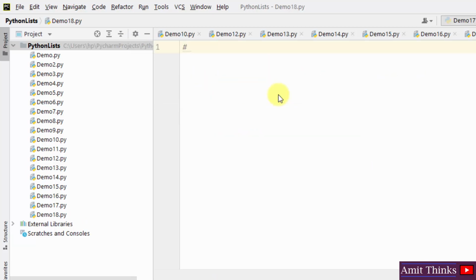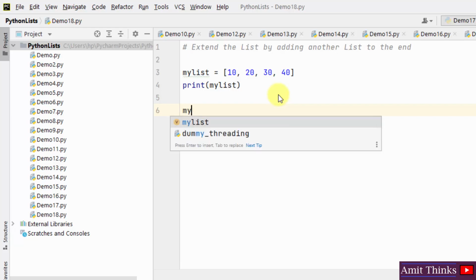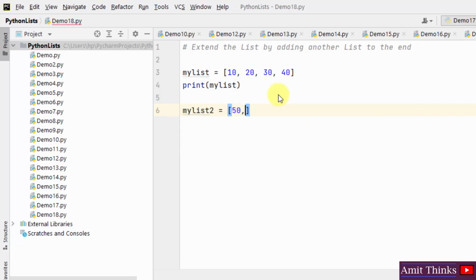Now we will extend the list by adding another list to the end. For that we'll be using the extend method. Let's create a new list. We created a list with the 4 elements. I'll just print it. Now let us move further and create another list. We created another list and we printed the second list.